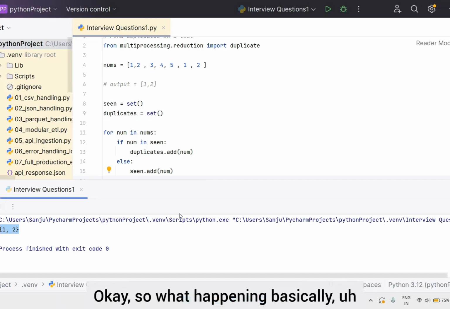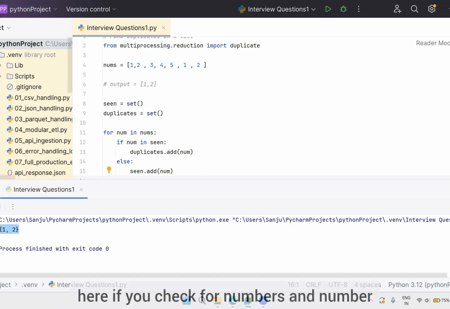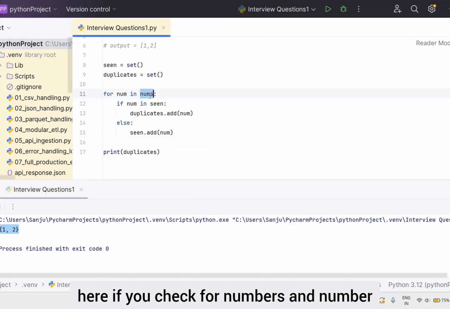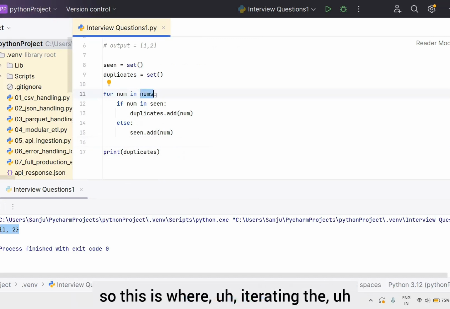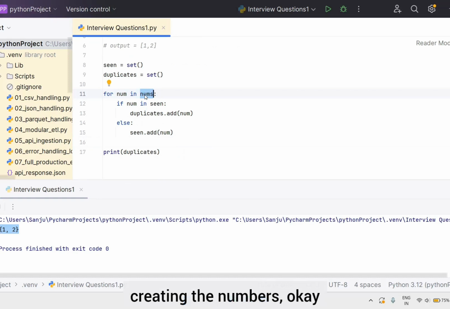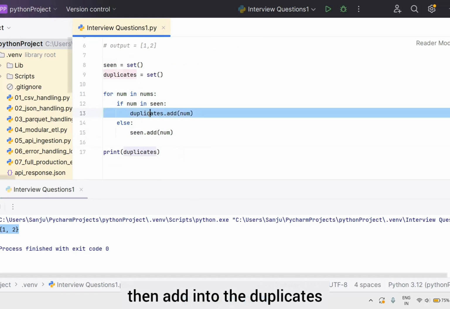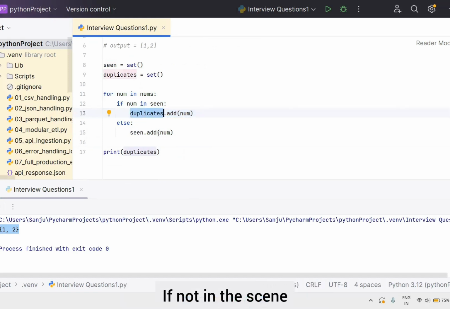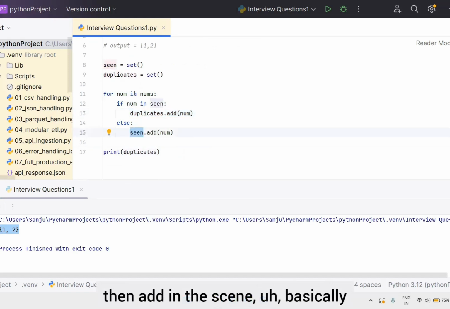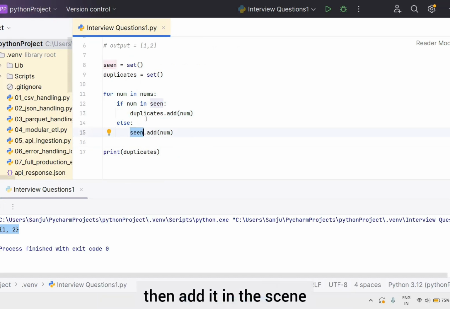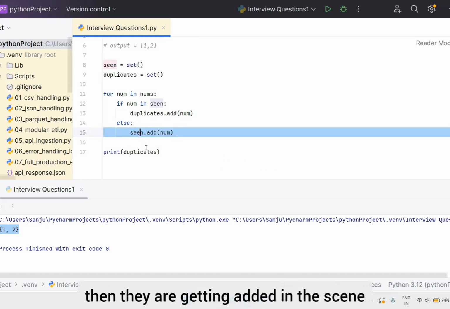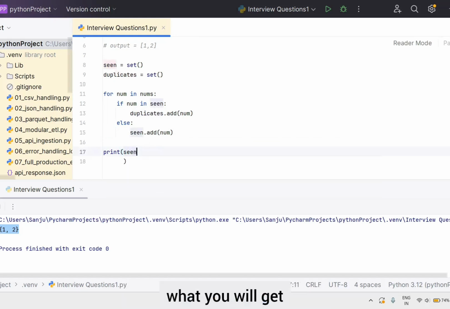What is happening here is that we iterate over the numbers and check if the number is in seen, and if so, add it into duplicates. If not in seen, then add it in seen. So if duplicates are coming, they will be added in duplicates only. If no duplicate is coming, then they get added in seen. So if you check seen, what will you get? One second, let me run it.